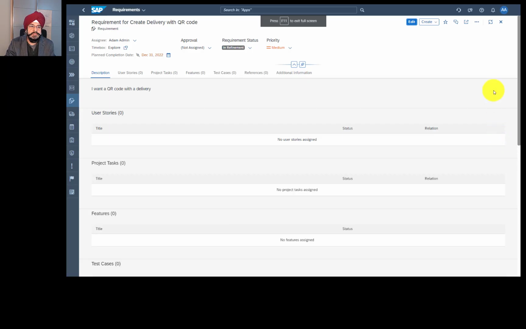Now let's spend some time on requirement relations. A requirement can be related to another requirement, which we saw in the previous example, but a requirement can have this parent-child relationship with entities such as a user story or project task, in which these could be child elements of a requirement. A requirement can also be associated to a feature.